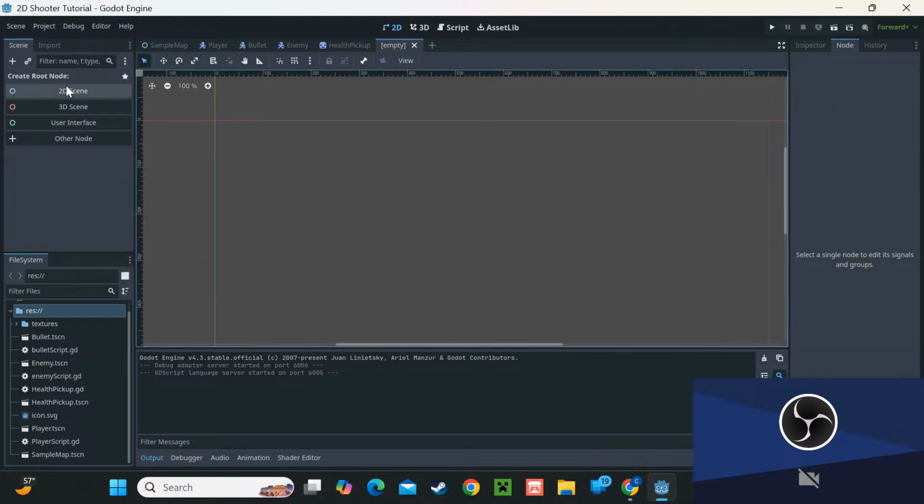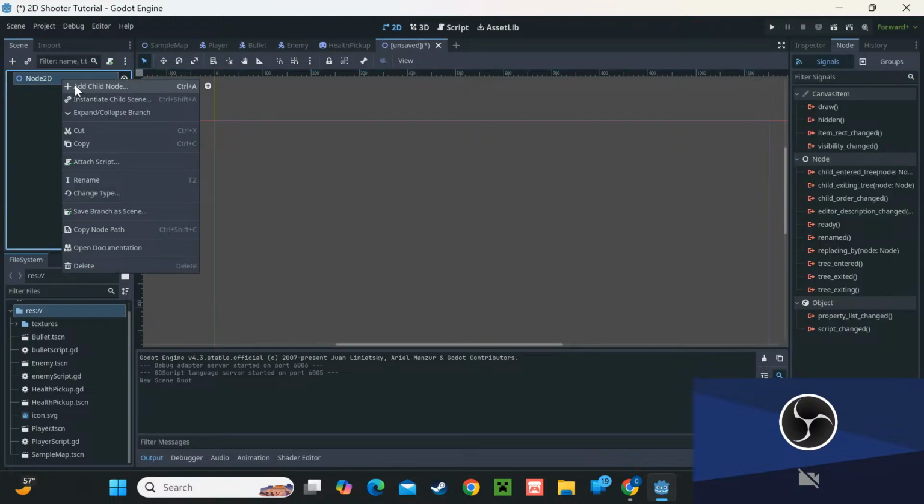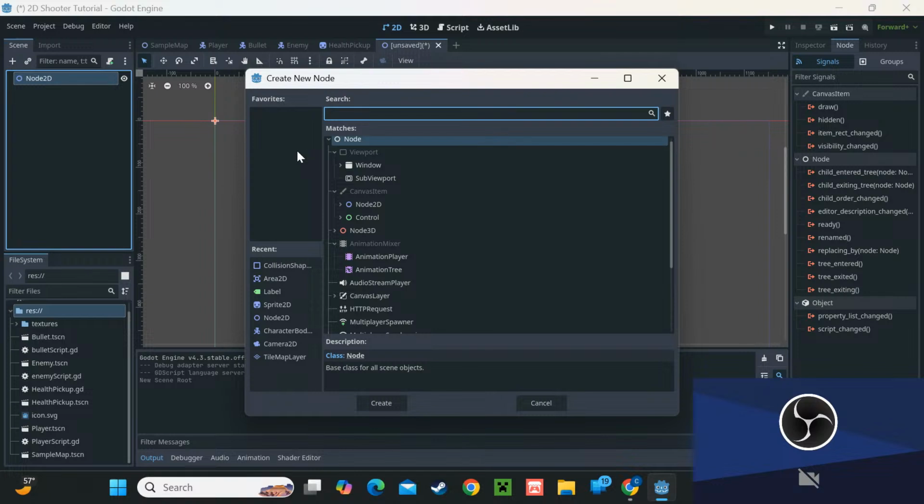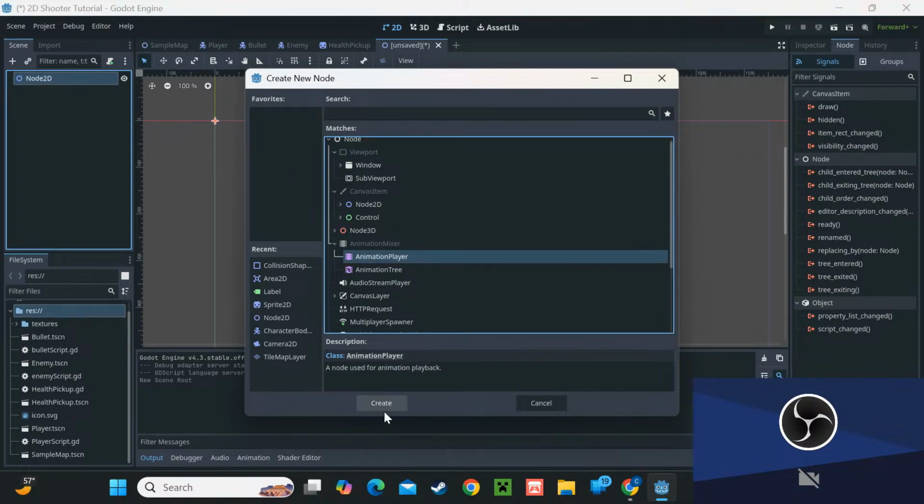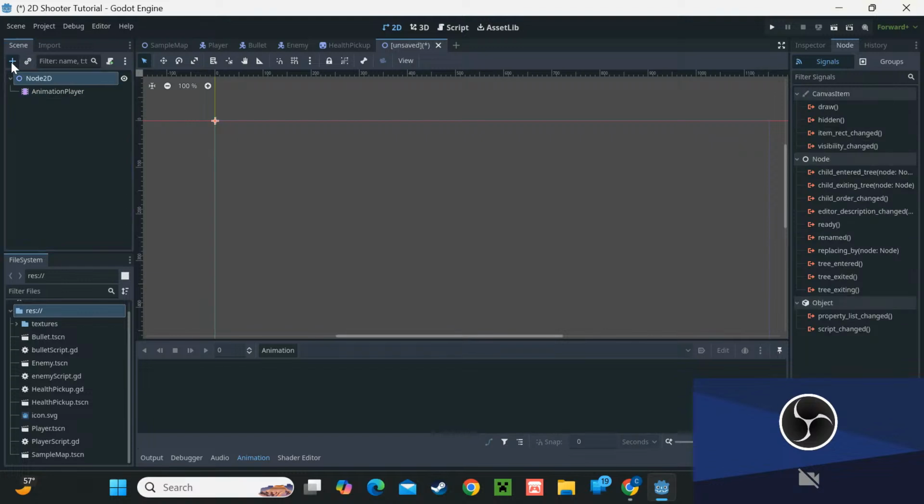So I'm just going to make a quick little animation. What you would need is there's a few tools. Actually, you can see them right here. You have animation player and you have animation tree. I'm going to add both to the scene just so I can show how both of them work.